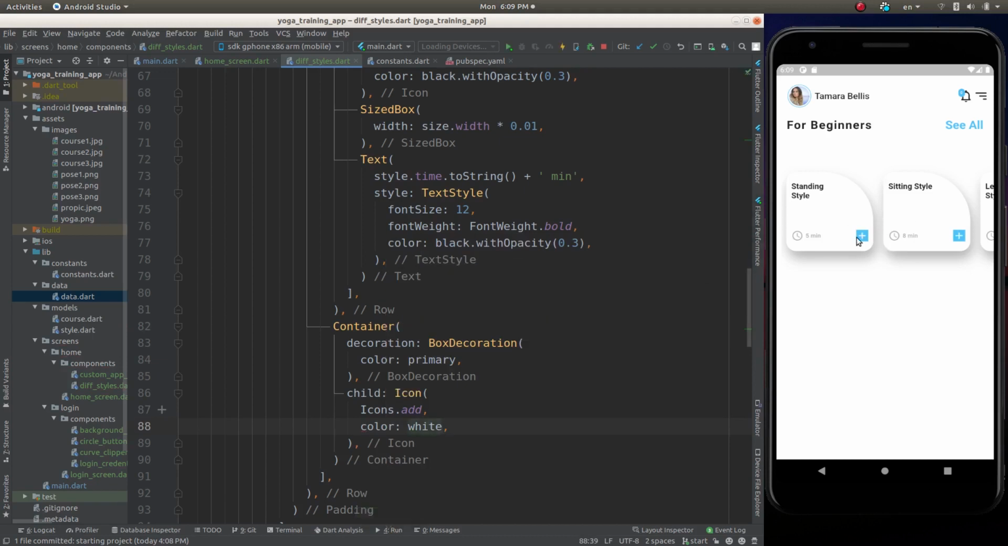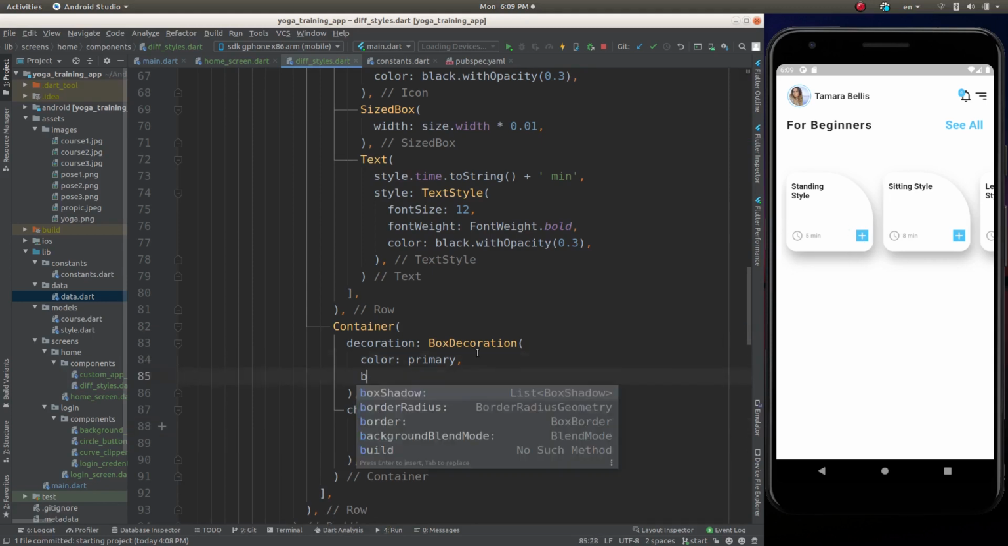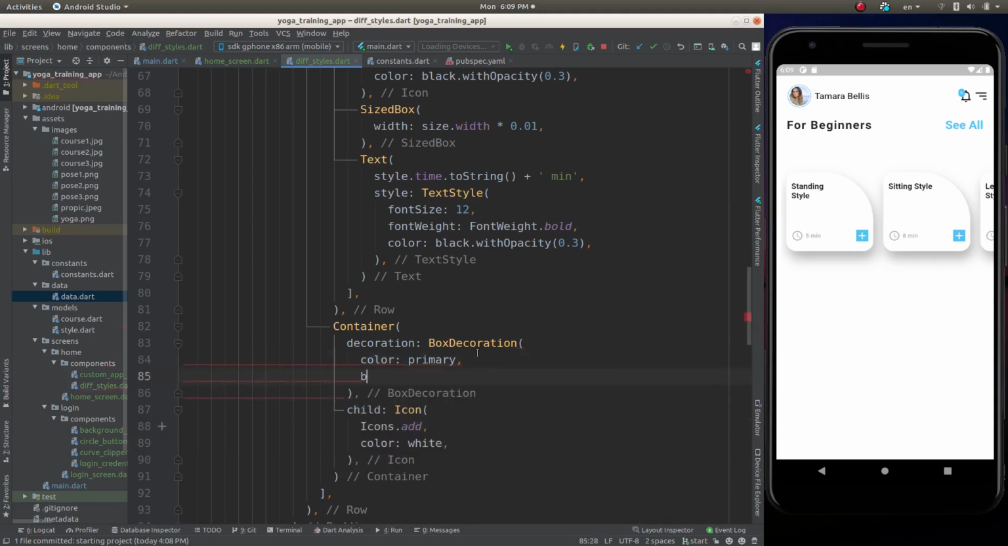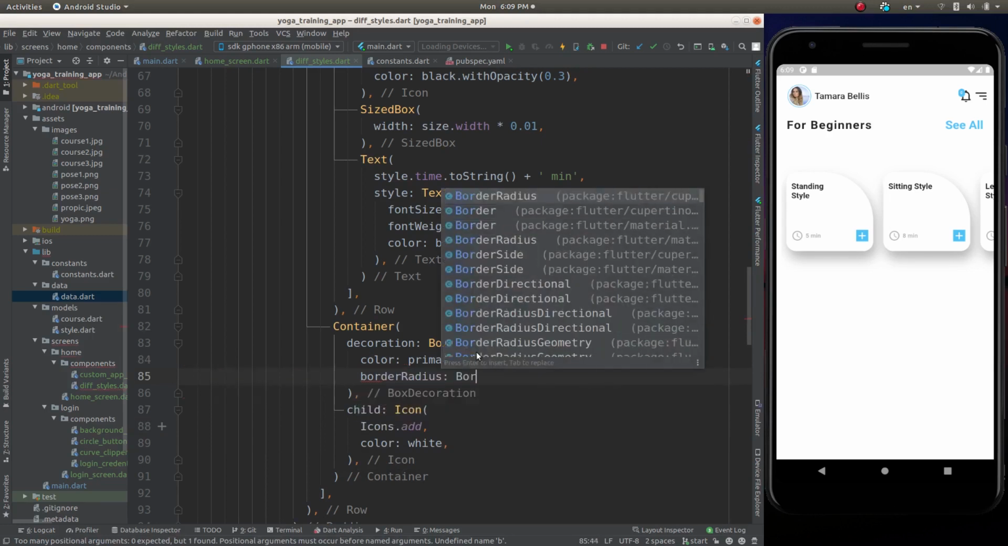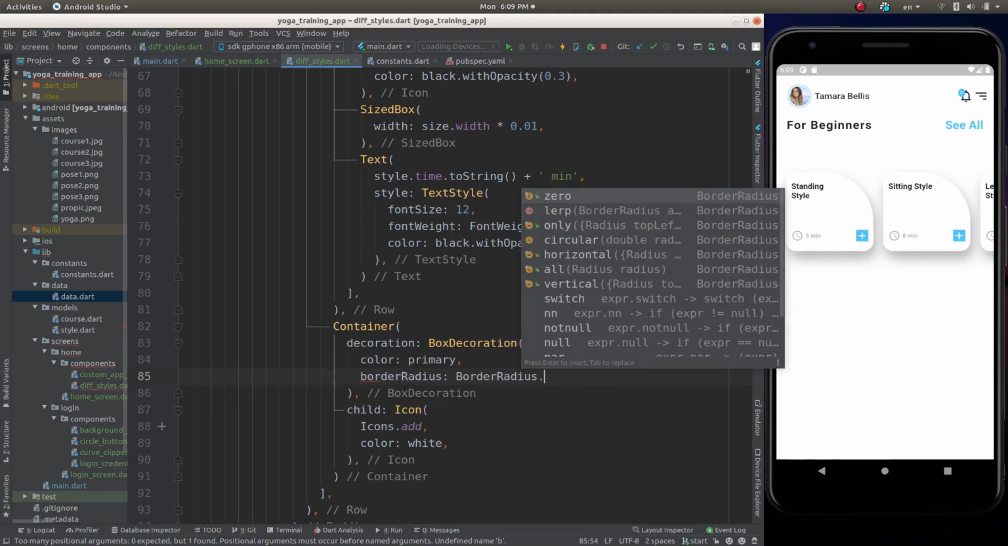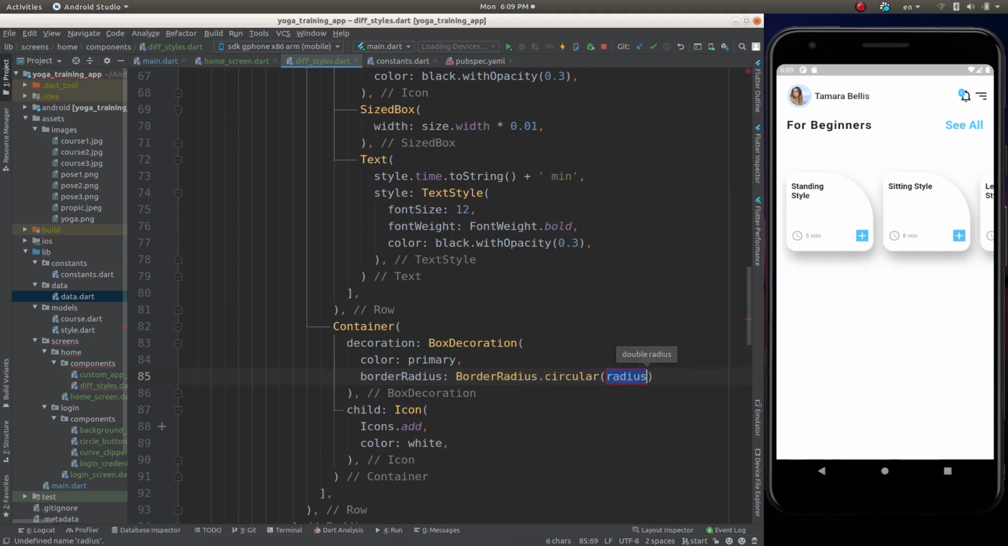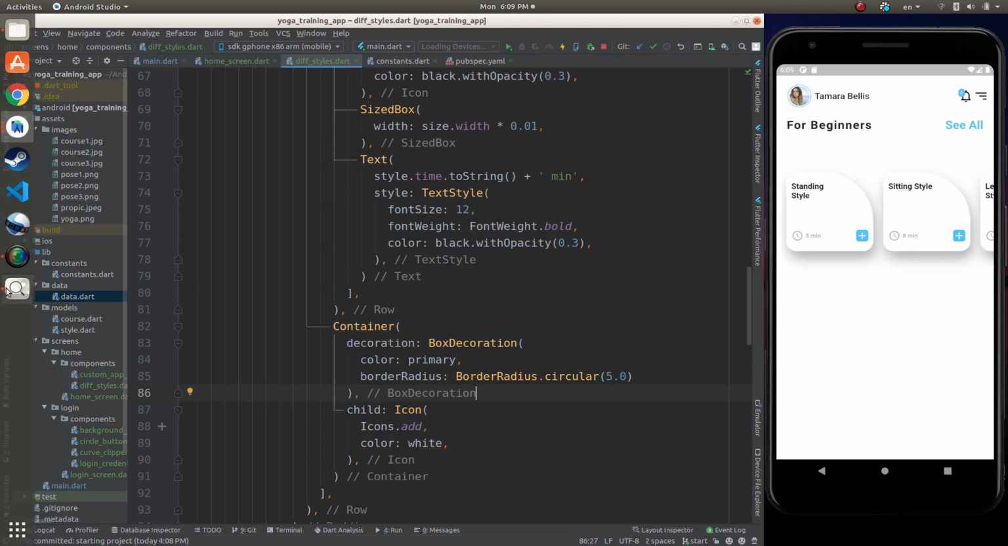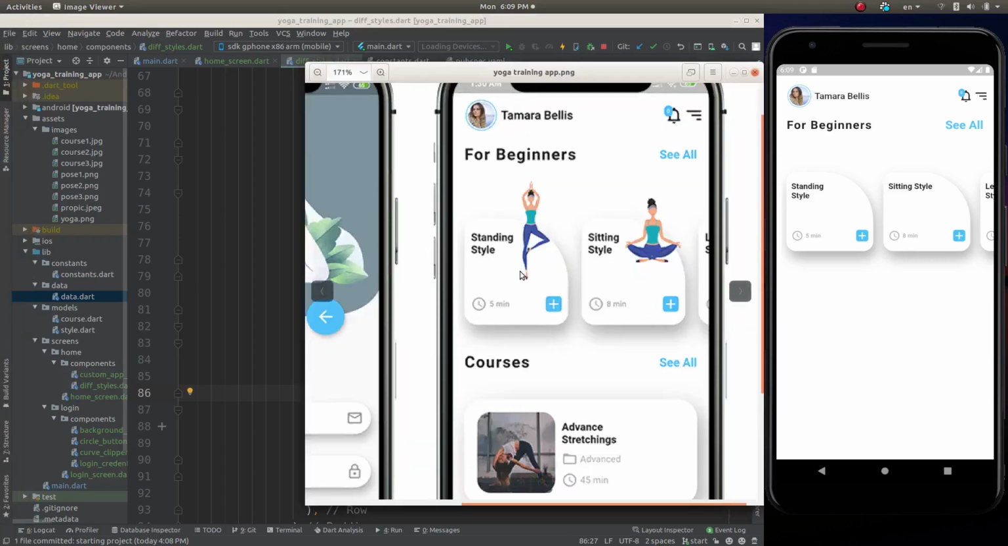Now we can curve the corners by border radius. Box decoration border radius. Border radius of circular 10. Okay, it's created. Okay, now we are almost completed. Let's now add the images.